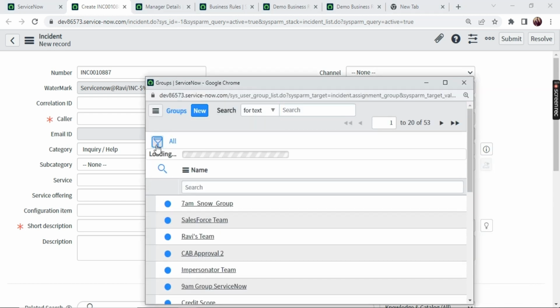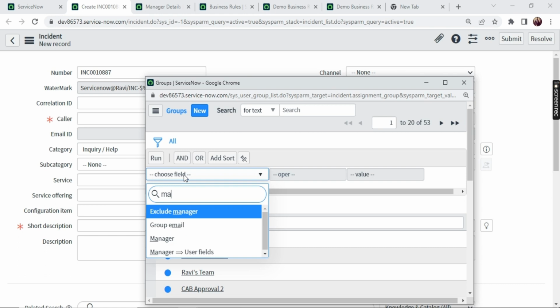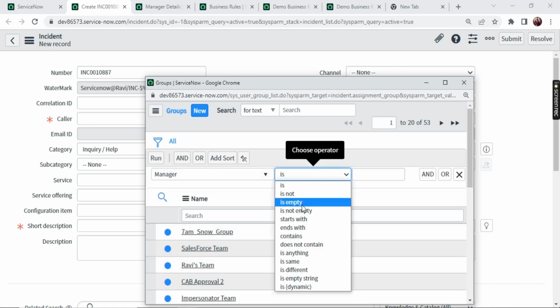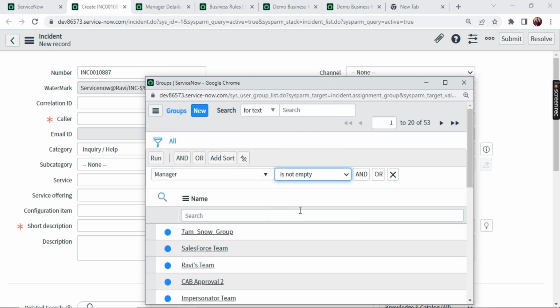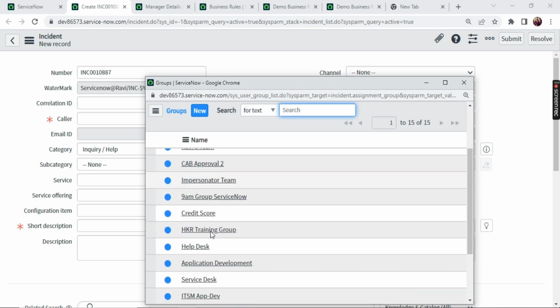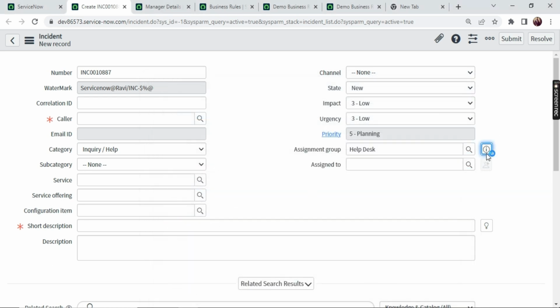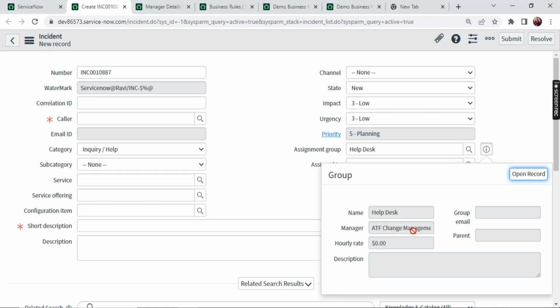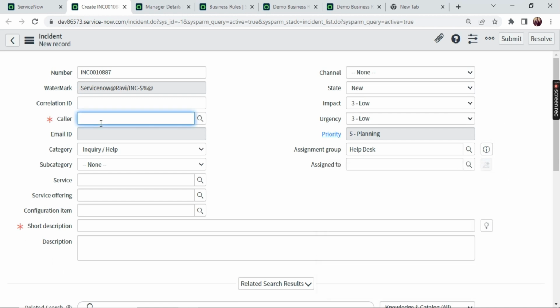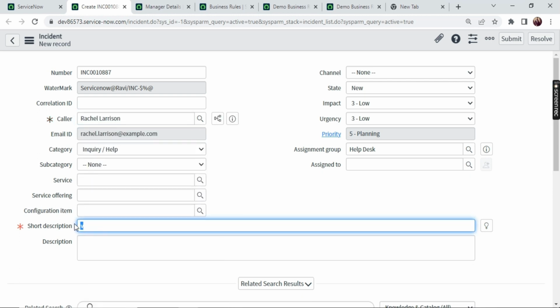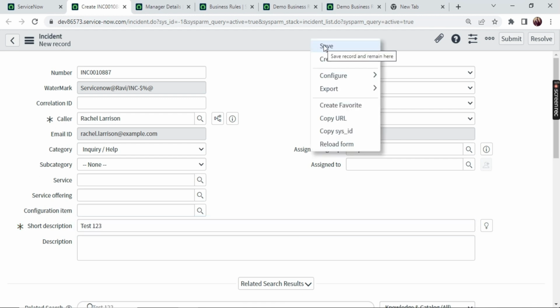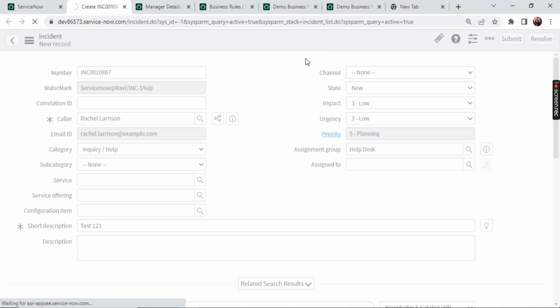Let me go and apply the filter over here. Manager is not empty. Run it. So these are the list of managers which are not empty. Let's go back and search help text. Help text manager is ATF change management. Okay. Now I will choose the caller. Test 1, 2, 3. Now I'm saving it. I'm creating a record. See, I saved it.